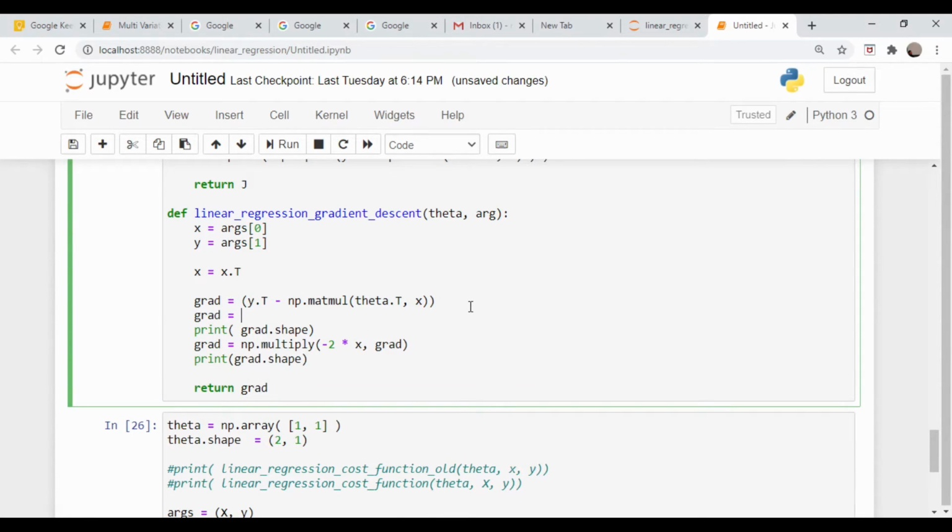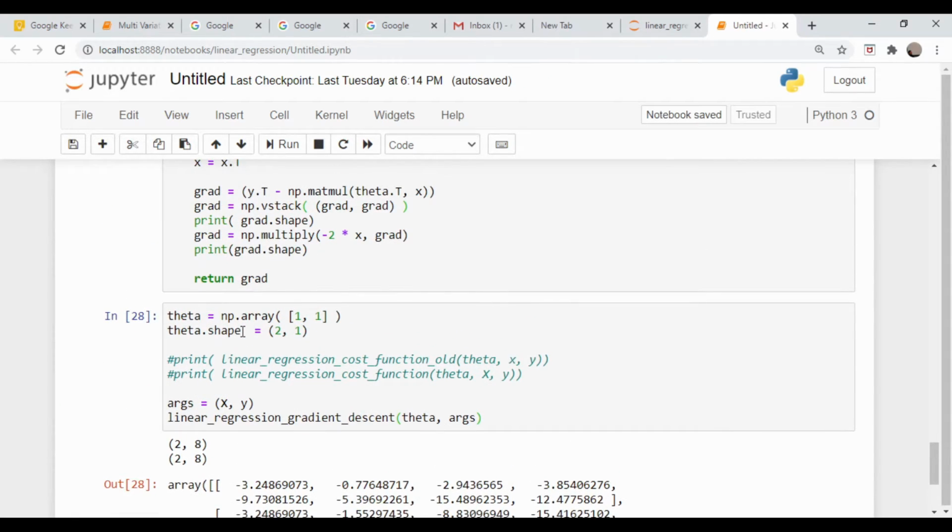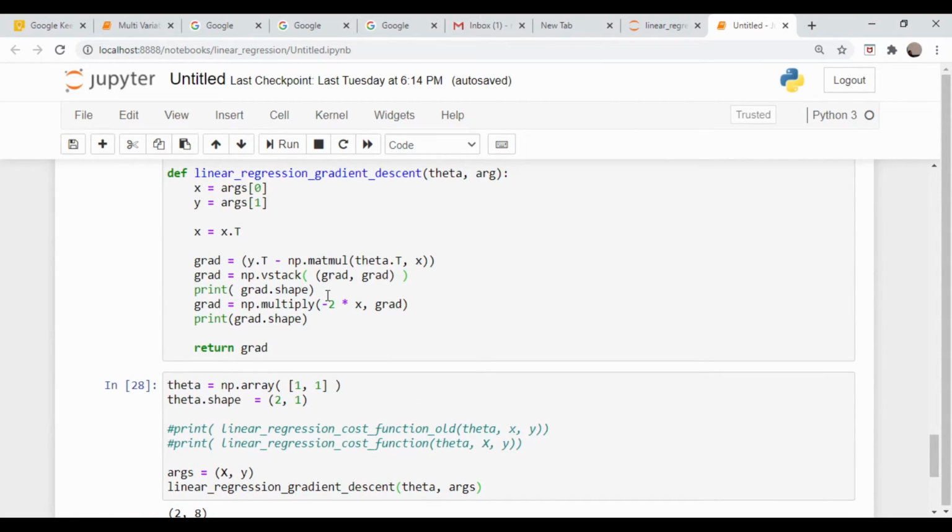Gradient is equal to numpy.vstack. And we want to stack gradient and gradient. Three something, 40 something. So yeah, that's what's going on there. I think this is a little bit more clear as to what's going on, so it's a little more explicit. So that's what we will do here.